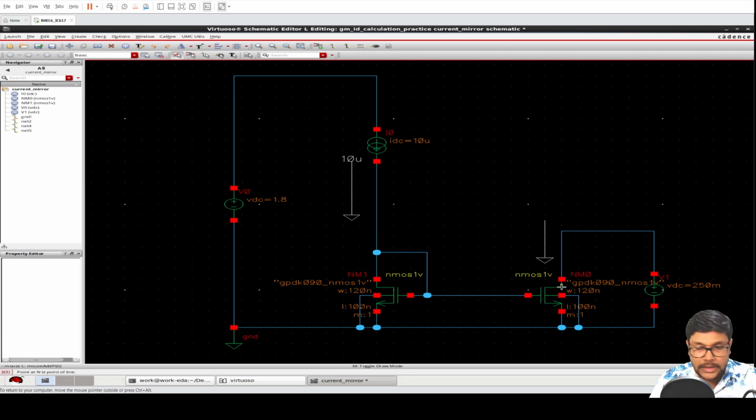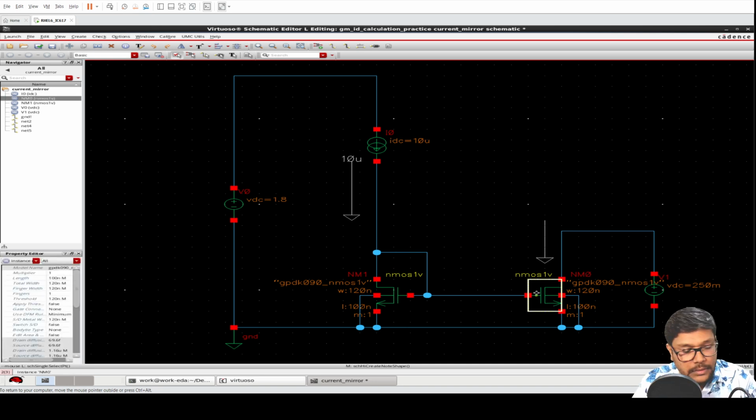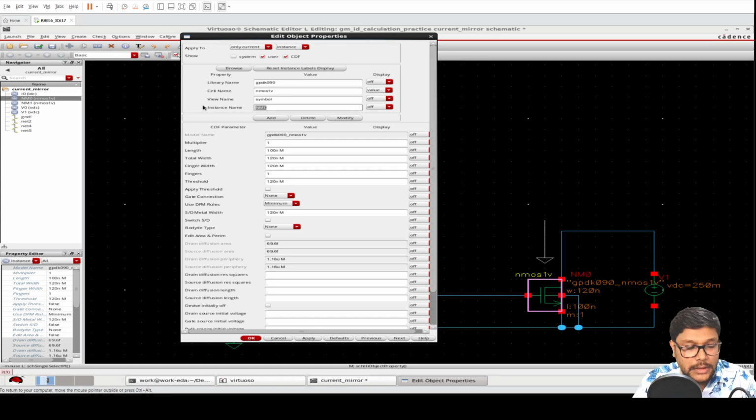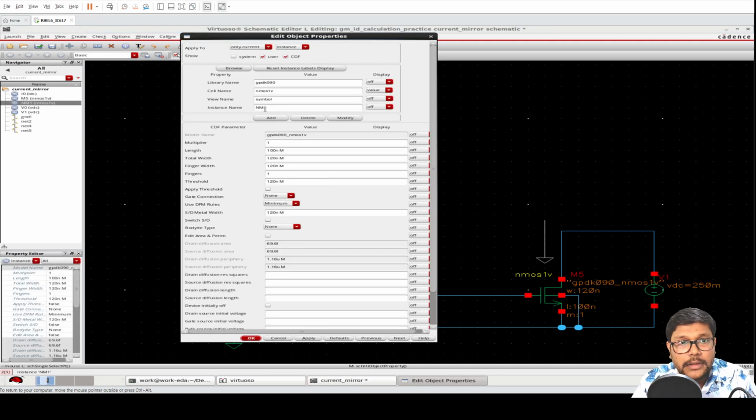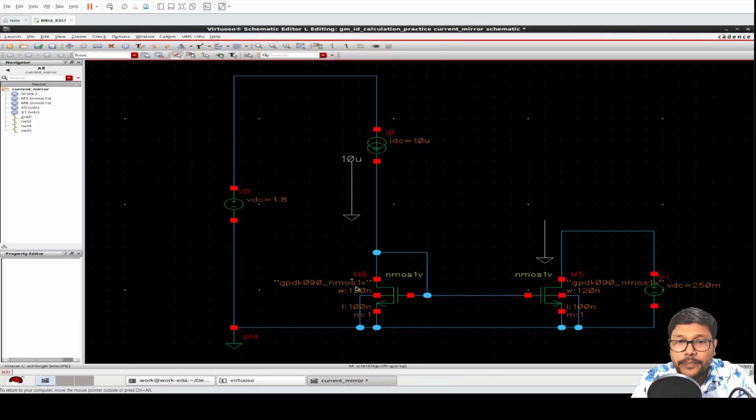So this MOSFET, NM0, let me name it M5. It is our M5 from the diagram, and it will be our M8 in the diagram. What happens in this current mirror is that it will always be in saturation and the same current will flow.